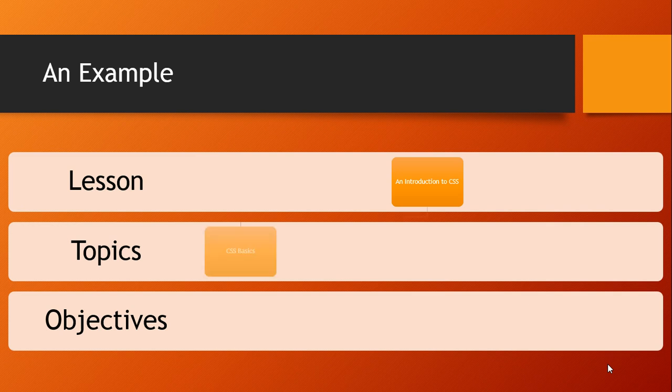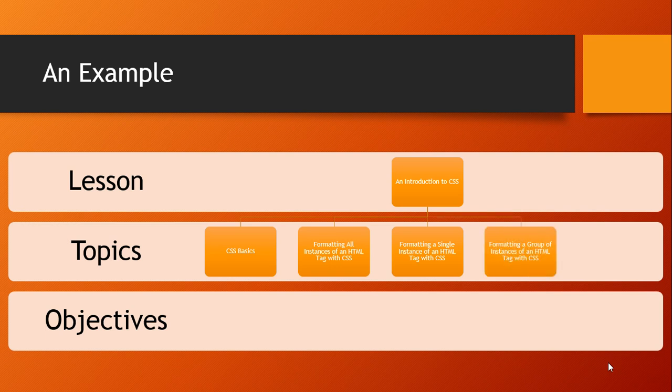objective. So for example, if I was to teach an introduction to CSS, I would first start talking about CSS basics, and then I would lead my students to learn how to format all instances of an HTML tag, then how to format a single instance of an HTML tag, then how to format a group of instances, and finally how to format part of the content inside an HTML tag.